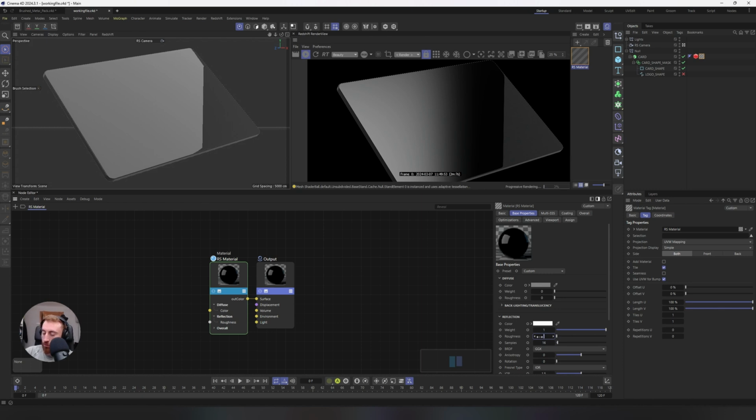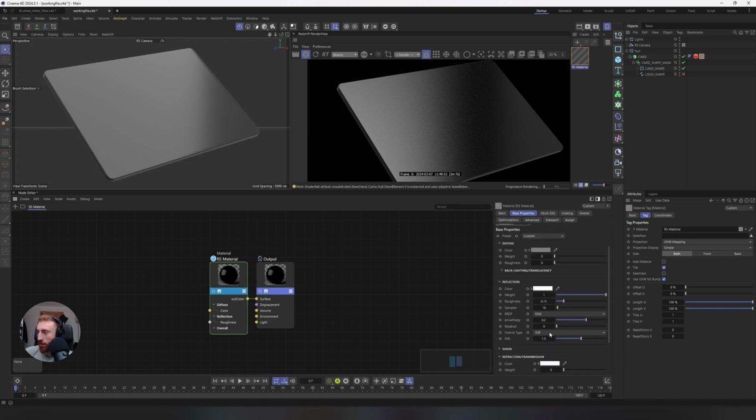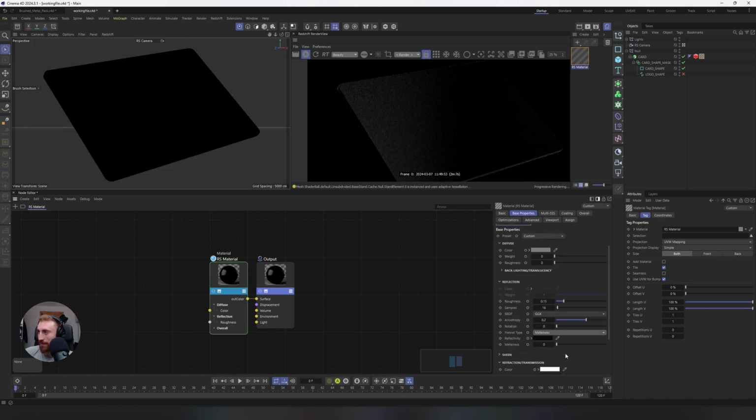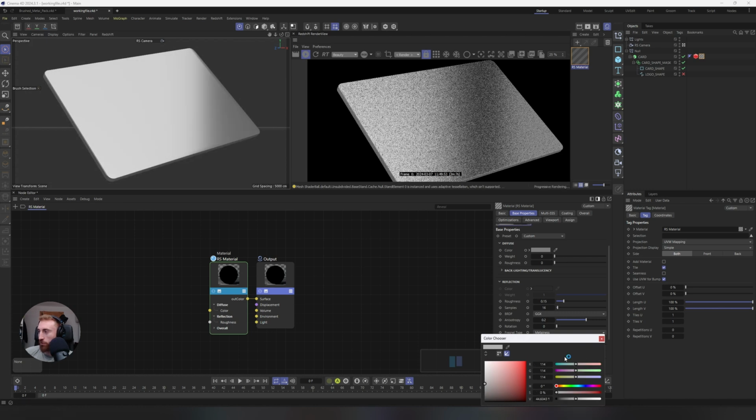Bring our roughness up to 0.15 and bring the anisotropy up to maybe 0.2 here. We don't have the map created for anisotropy, so we won't see any change there. Change the Fresnel type to metalness. Maybe bring the reflectivity down so we have a more silver color.